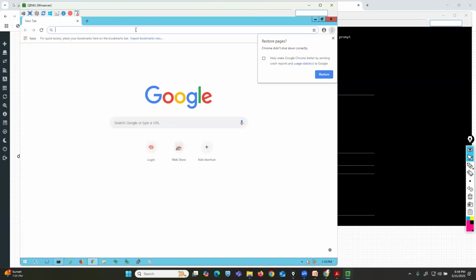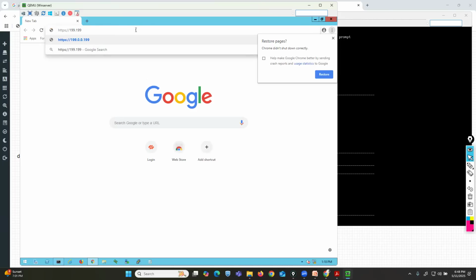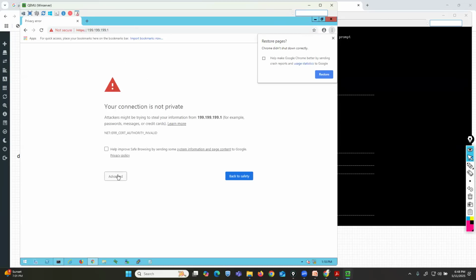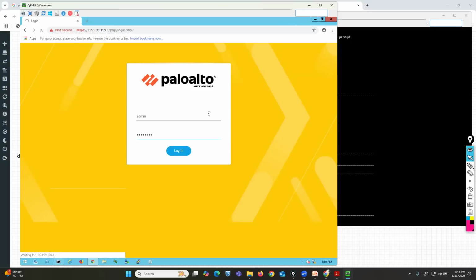We can try to access https://199.199.199.1. You can press enter. Click on advanced, click on proceed. And this is the graphical page, everyone. This is the graphical page for the Palo Alto firewall box. You can type username admin and the password we are using, pass@123.